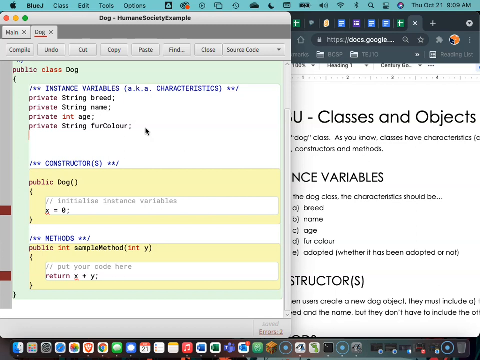Okay. And then it says adopted, and this one here. What do you think about that one? Like, what data type is that one going to be? String, int, char? Sarah. Well done. Boolean. And what would you like to name it?